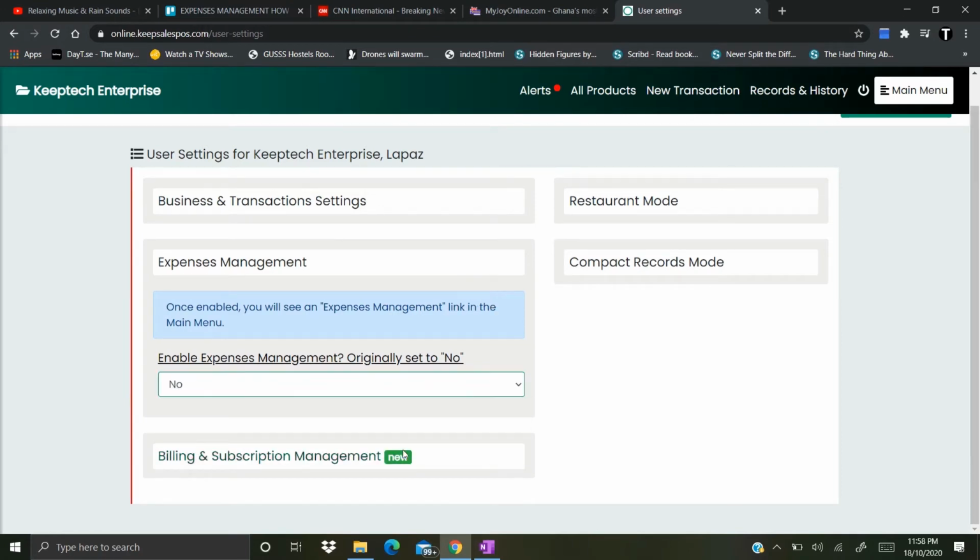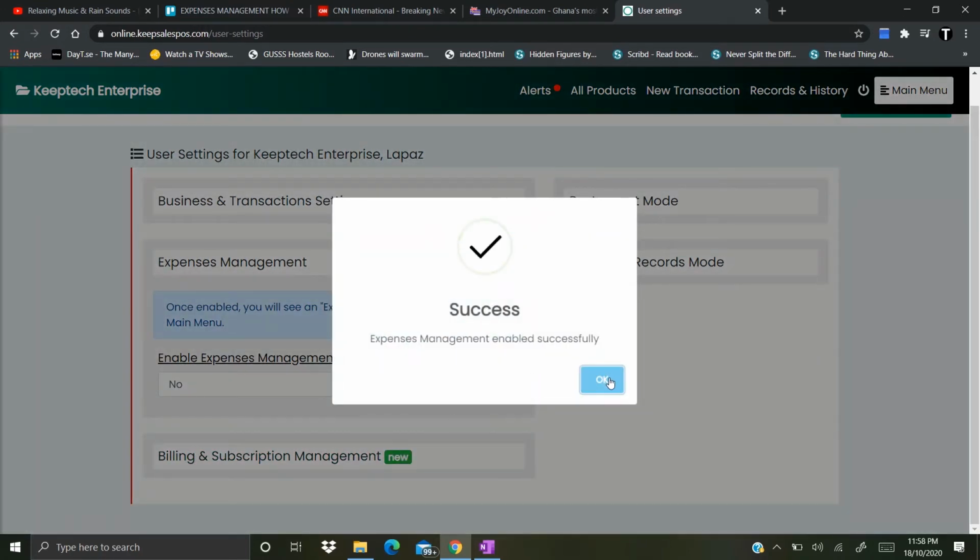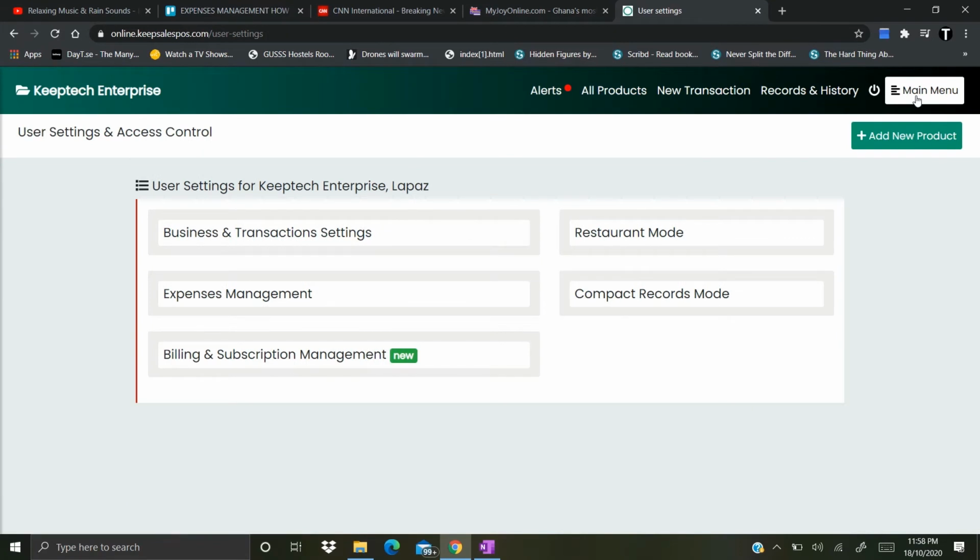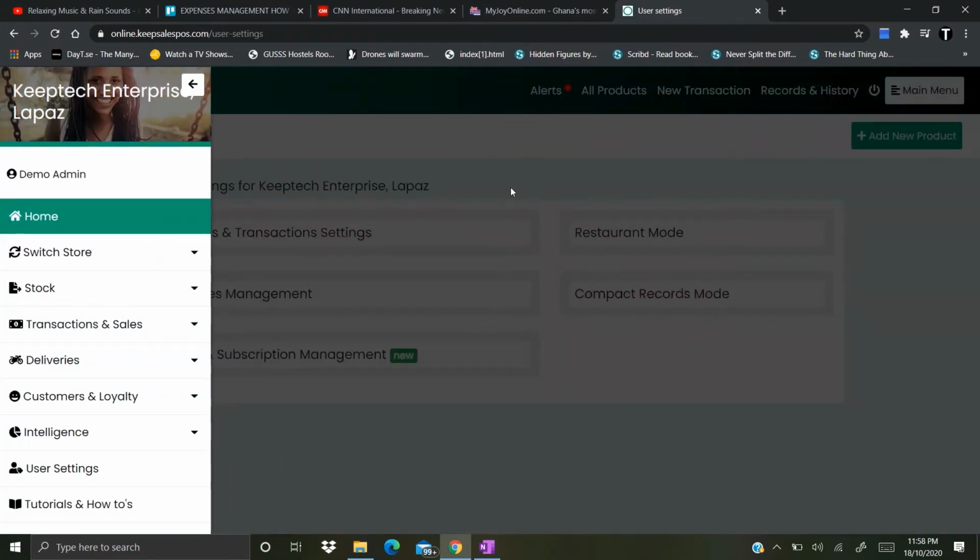Okay, so let's click on no, and let's see how it is under the main menu. So when we click on main menu, we realize that expenses management has disappeared from the main menu. Okay, so by default it doesn't show up under the main menu options unless you decide to allow it to appear there. And then to be able to do that, like I said, you click on user settings.